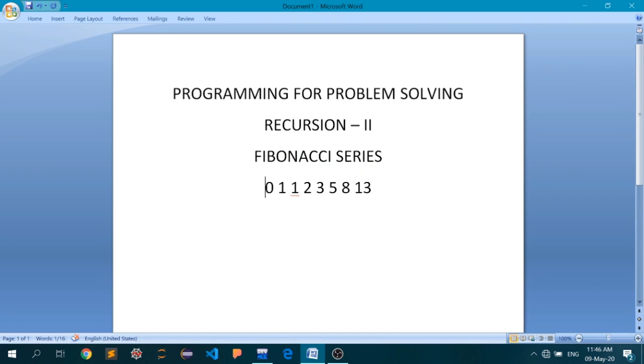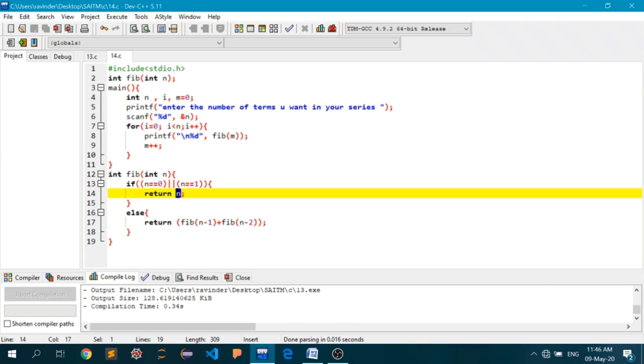So at the 0th index of the Fibonacci series, the value is 0. At the first index of the Fibonacci series, the value is 1 actually. So if the user asks you what is the value at the 0th index or at the first index of the Fibonacci series, all you have to do is just return the argument itself. So that is what I have done here. I have returned the argument itself.